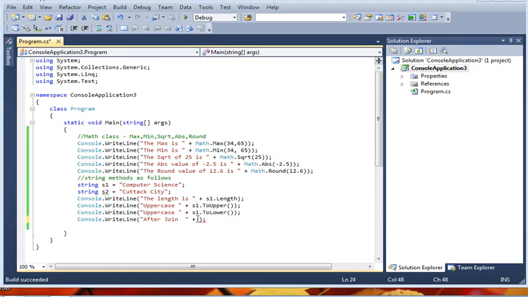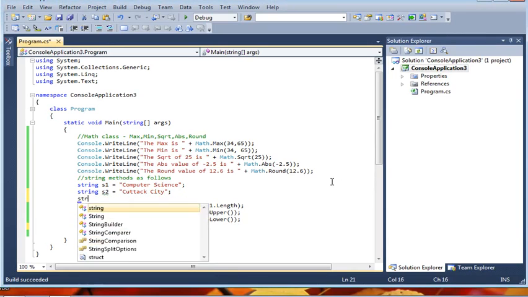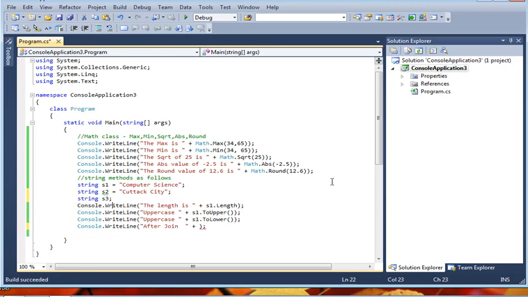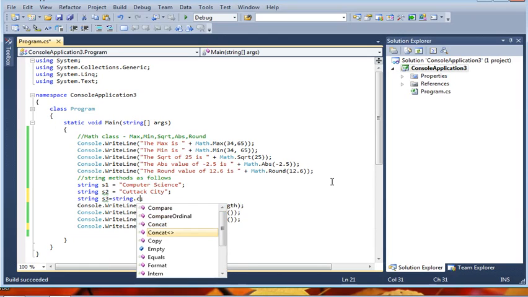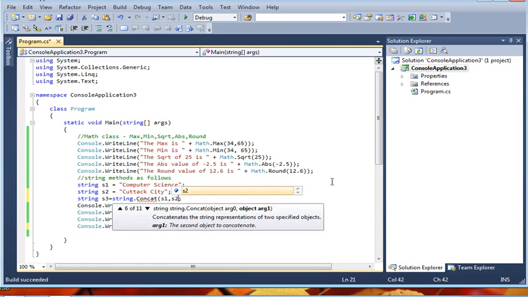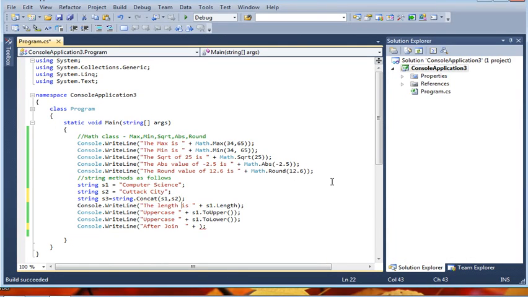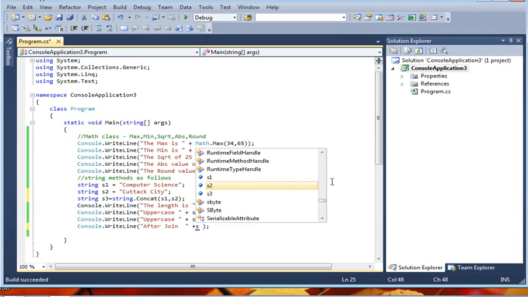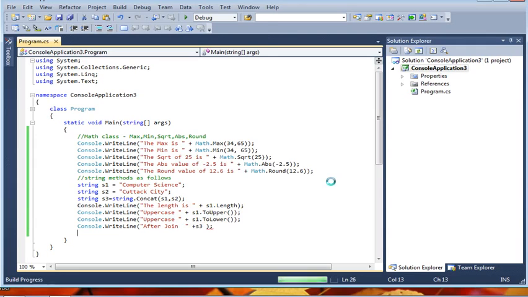So for Concat, we have to take one more variable. Let's take suppose s3, and I will join in s3 and show the answer. So I'm writing here s3 equal to string dot Concat of s1 comma s2. So both the strings, that is s1 and s2, I'm joining and putting in s3. So let's check the value of s3.